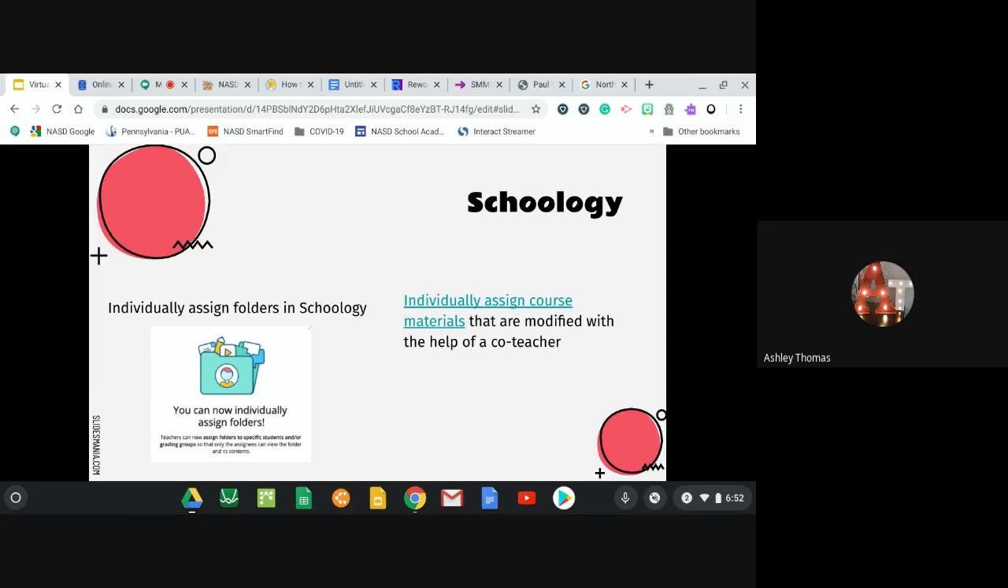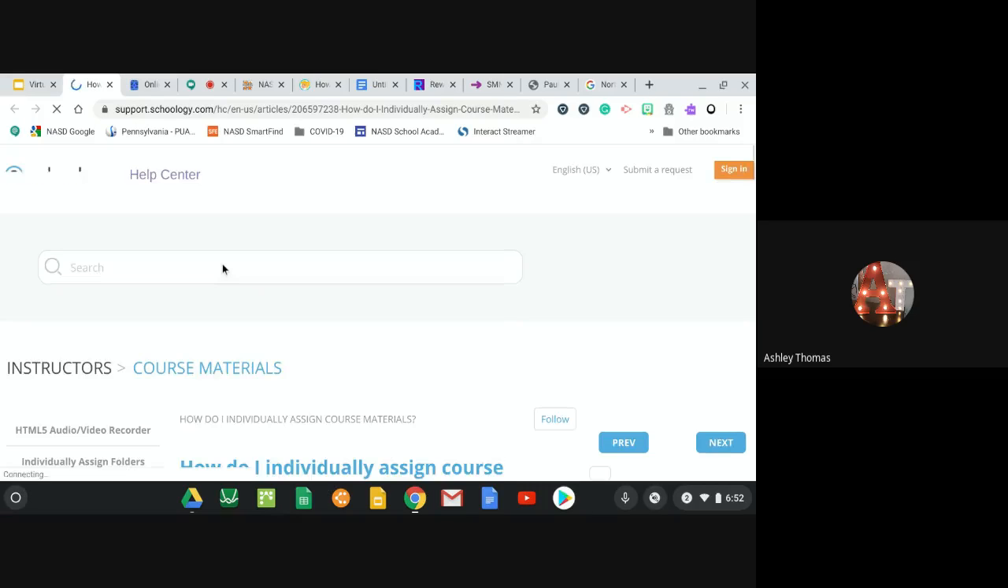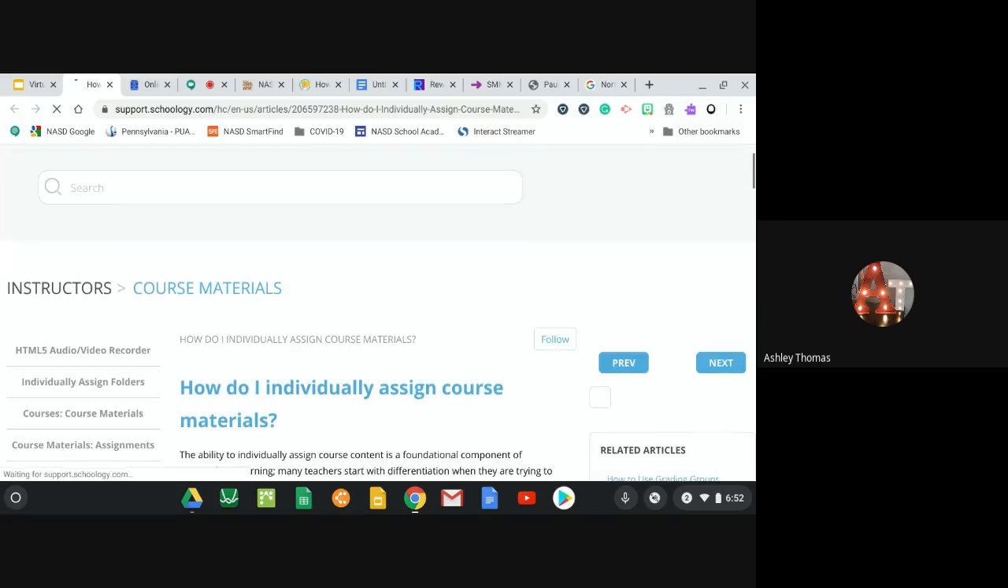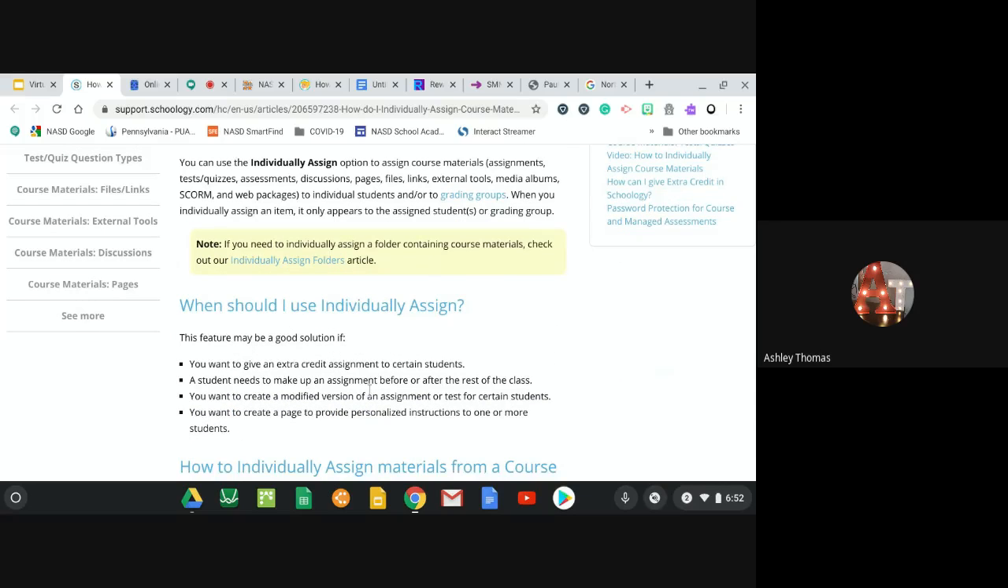So over here is a link. We'll click on that quick. And again, this is just one of the support articles from Schoology about how do I individually assign course materials? So if you ever want to do that, it explains how to do that. Again, if you want to create a modified version of an assignment or a test for certain students, if you have students that maybe the original assignment has 15 questions, and you have a group of students or a single student that are only going to get 7 questions, you are able to differentiate and provide those separate assignments to the students who need them.